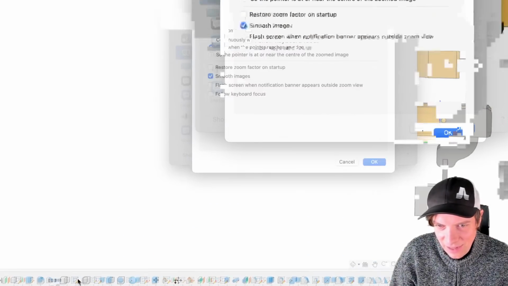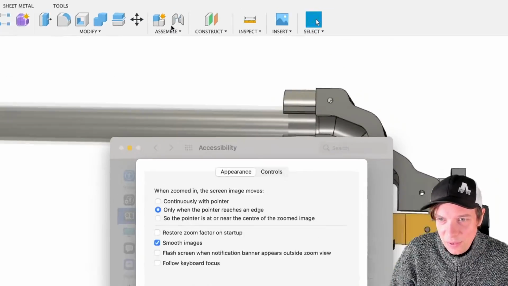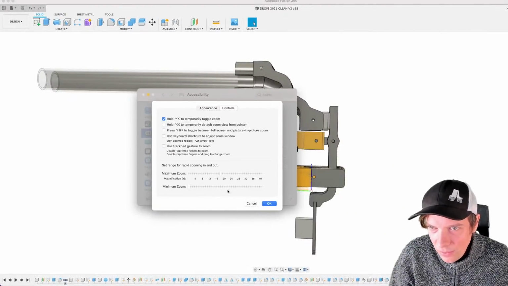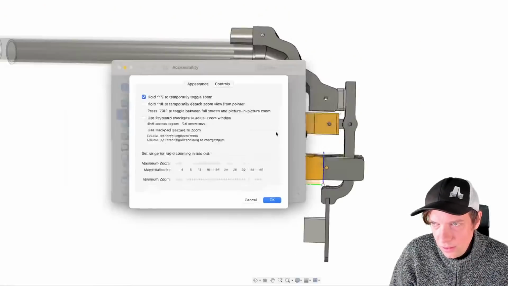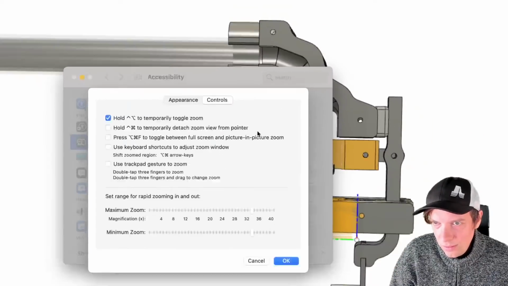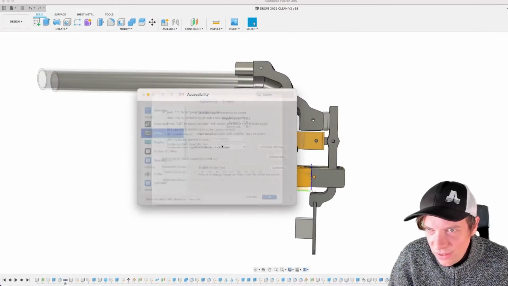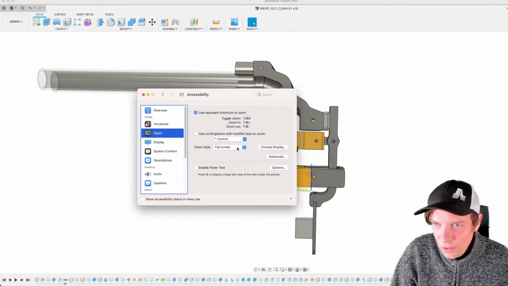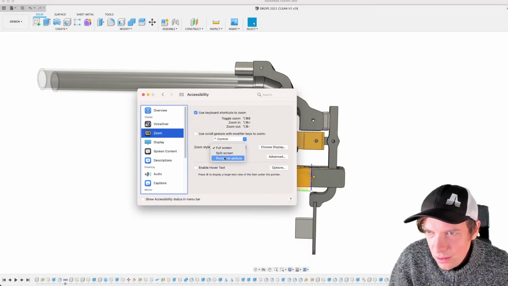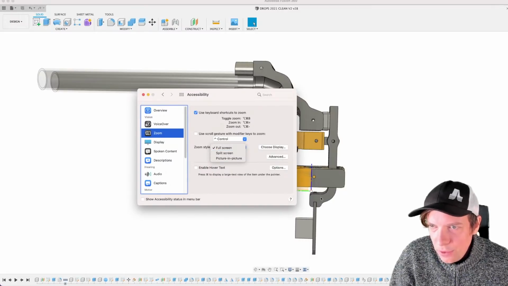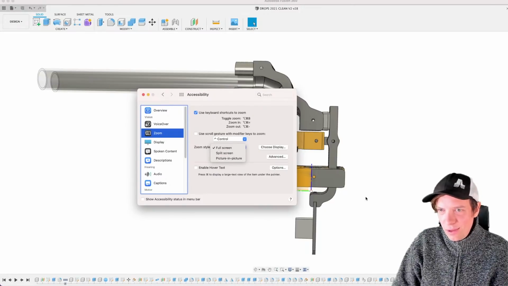I can zoom on the timeline, zoom everywhere, but I just wanted to zoom a little bit more. I don't see a difference. Okay, we're going to leave it like that for now. Zoom style. Split screen. Okay. Enable hover text.